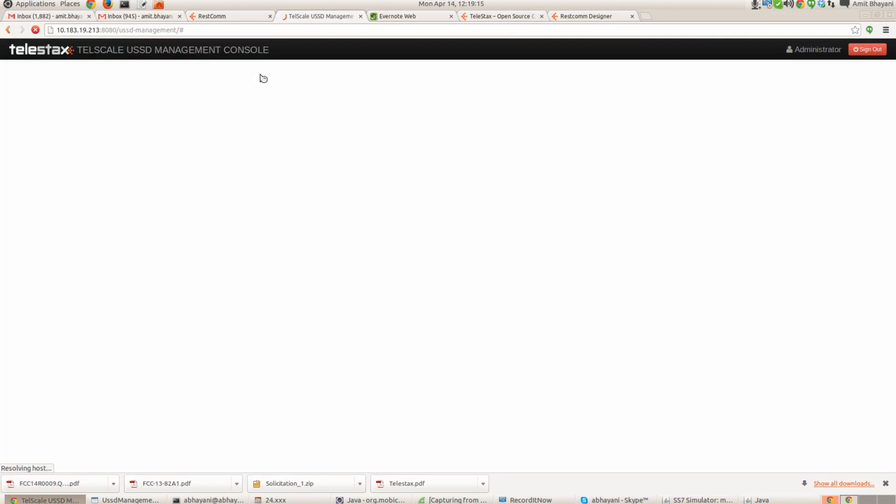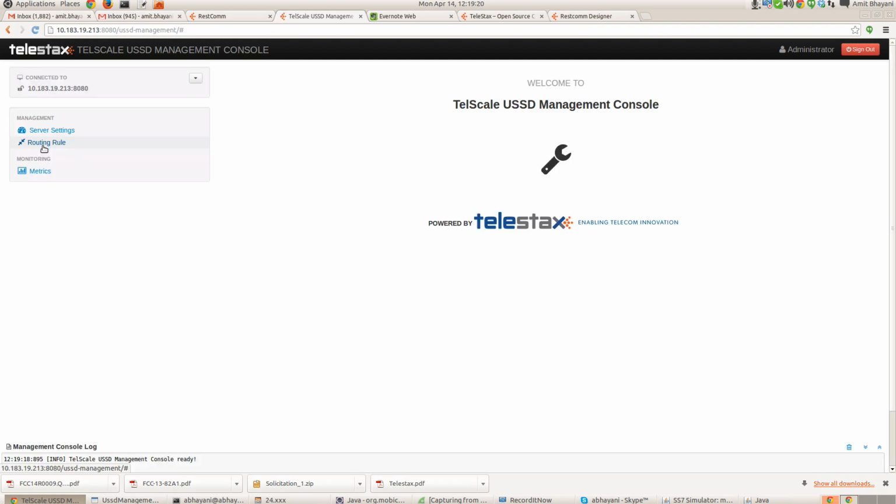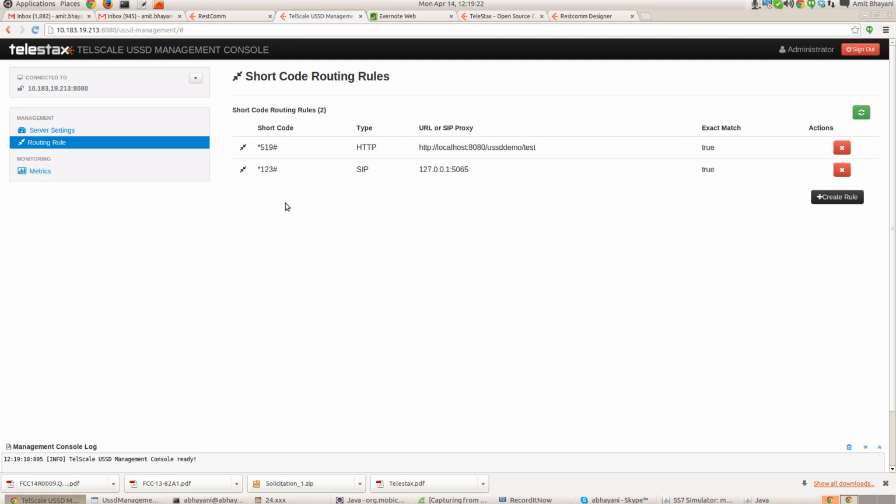So this is the management console of Telescale USSD gateway. And let's see the routing rules. So far we have declared two routing rules, one for HTTP, which goes to the localhost. There is an example deployed for this, and the other is 1 to 3, which also goes to the localhost but over SIP. Let's create a rule.